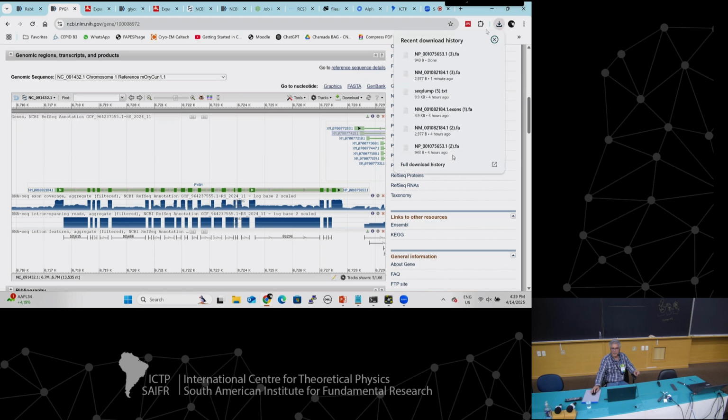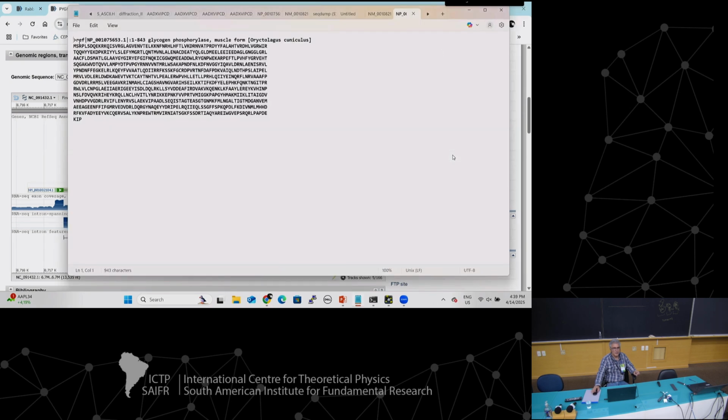Let me see, where is it? So here's the sequence of the protein with the one-letter code for the amino acids. It's also a FASTA file. It has the first line that has the code for the deposit. Anyway, so I can get either of these sequences. I can cut and paste them in subsequent analyses.